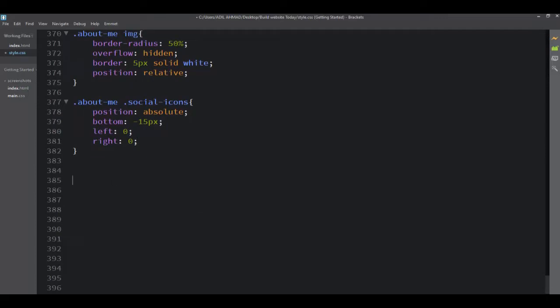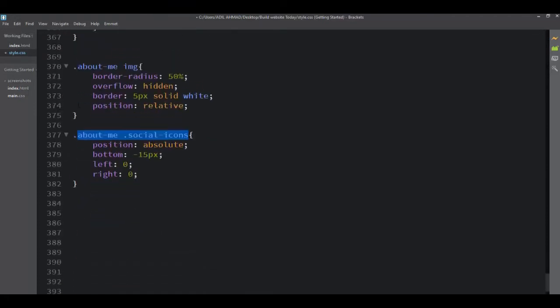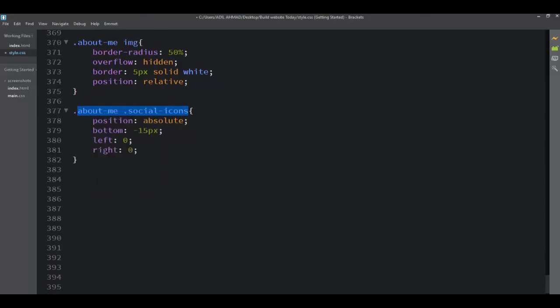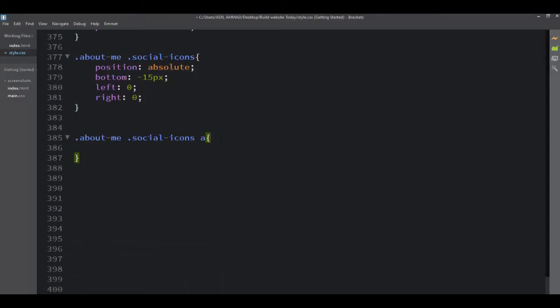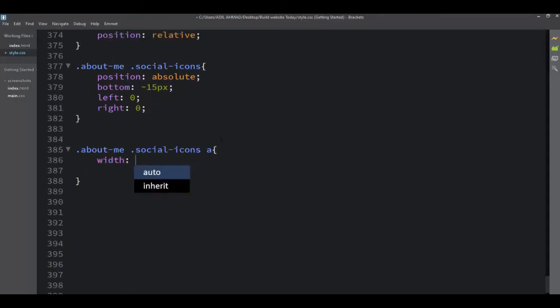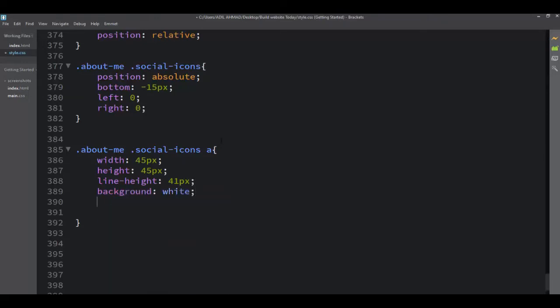Right now I am targeting the anchor link which is available within this social icons. So I am copying this class from here and pasting here. Okay, and this time I am targeting the anchor link. This anchor link will have some width, height, everything. Here I am putting width around 45 pixel, height should be 45 pixel, again line height should be 41 pixel to align the things at the center, background should be white, and again I am putting some border to this like 2 pixels solid and its color will be white.